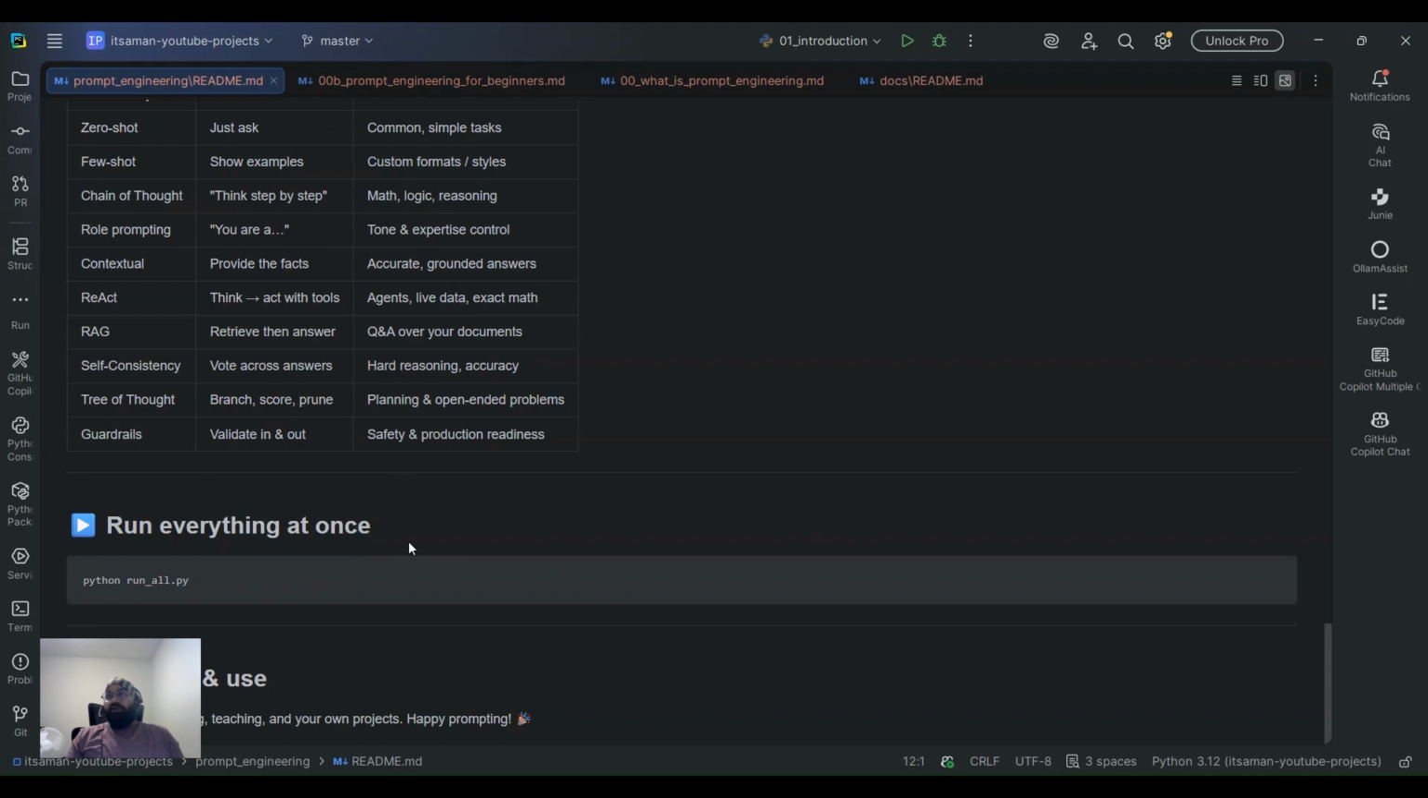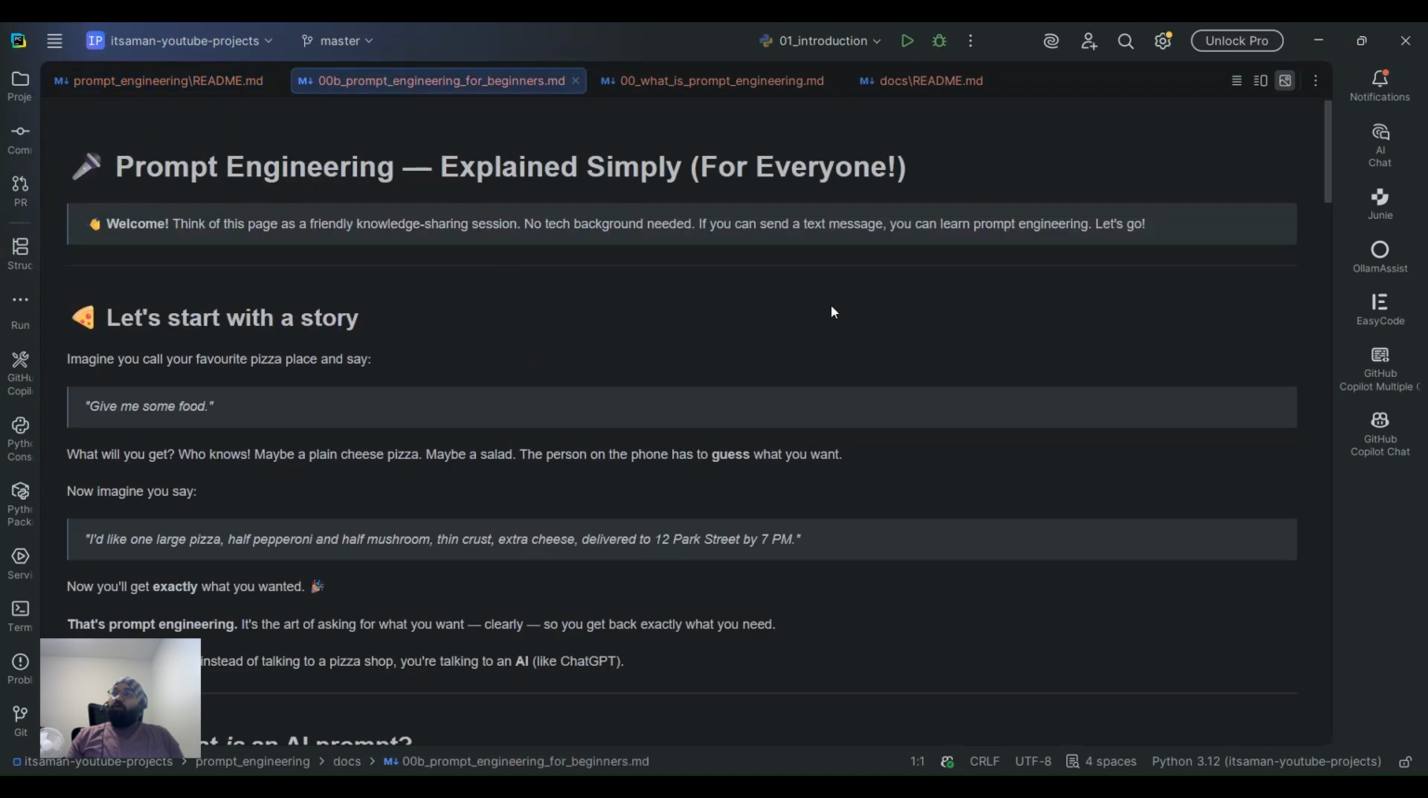Now, without taking much time, I'll jump to the next section, prompt engineering, and we'll understand this in very layman terms, very simply, so everyone can understand without any technical knowledge or any programming experience. In this, no technical background is needed. So if you are able to send a text message, you will be able to learn prompt engineering. So we'll deep dive into this.